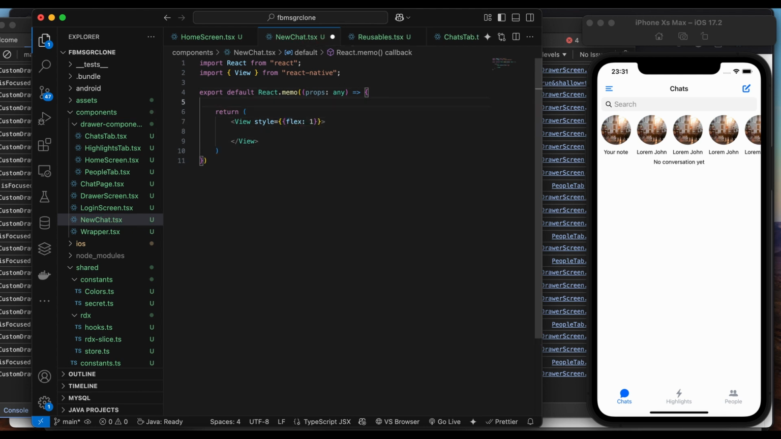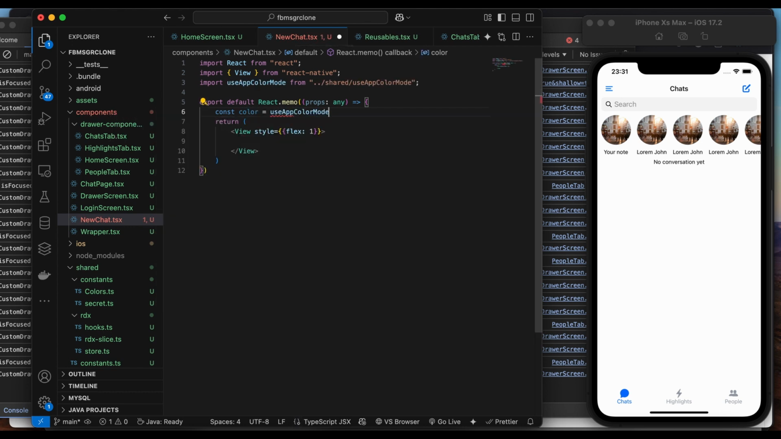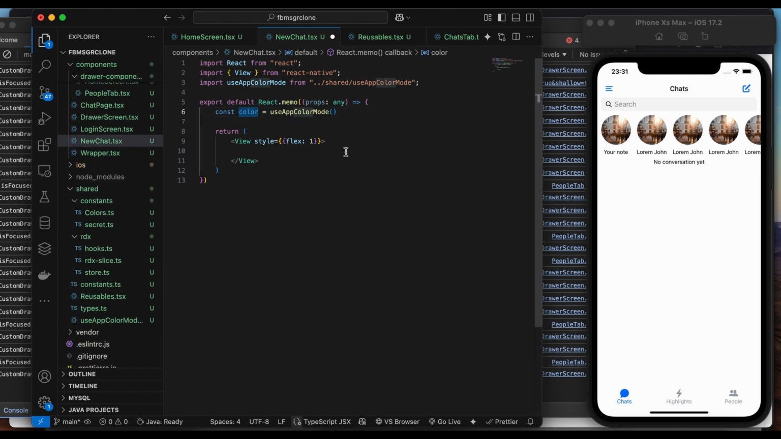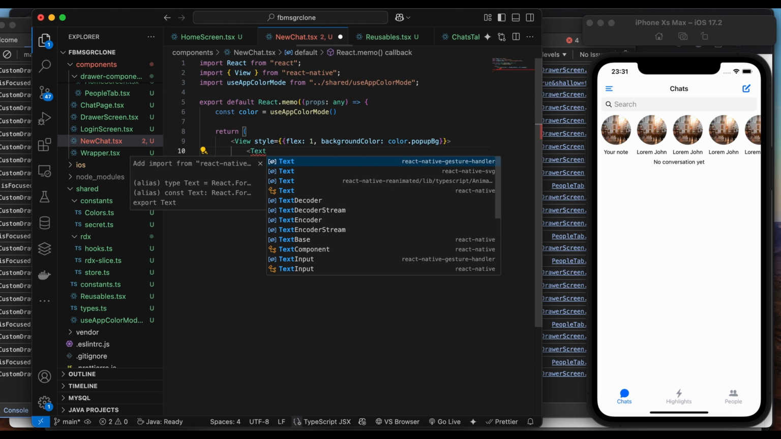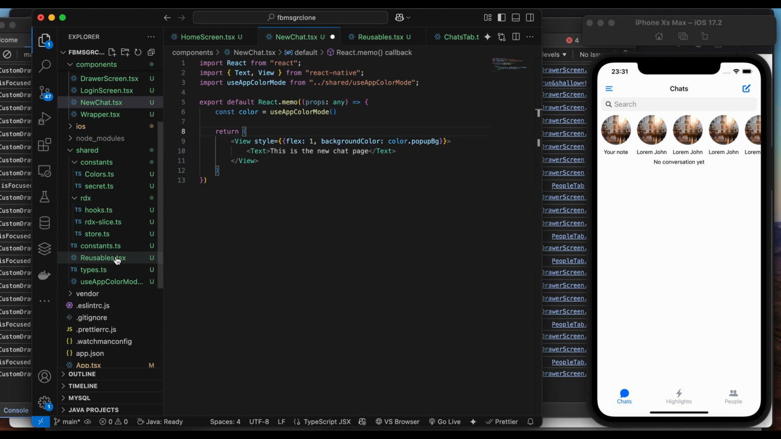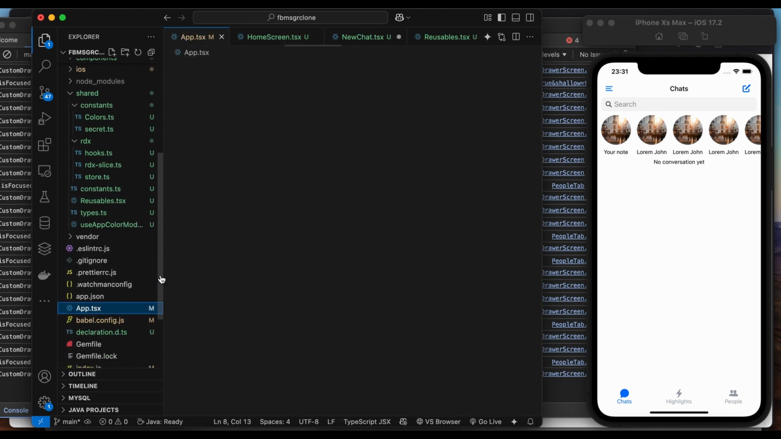Now let's use our color mode. Pop-up PG. Yeah. Then let's add the text. Then let's import it. Let's add it to the app.tsx.